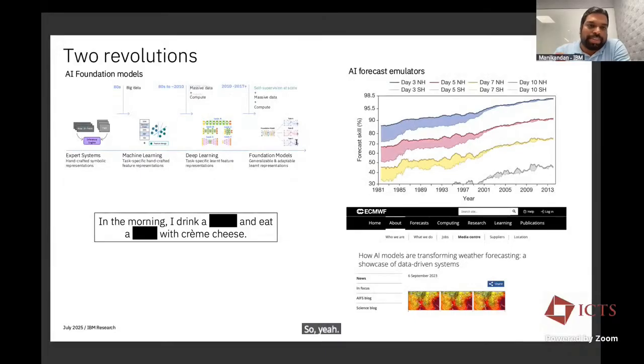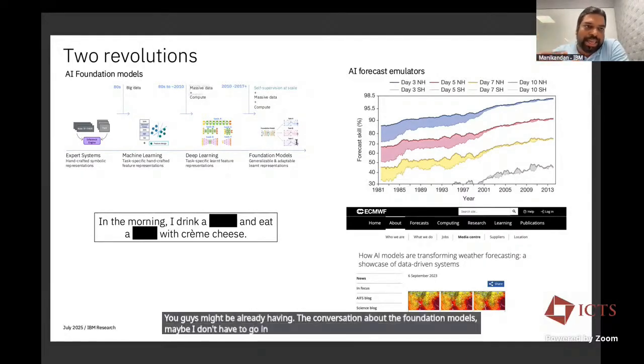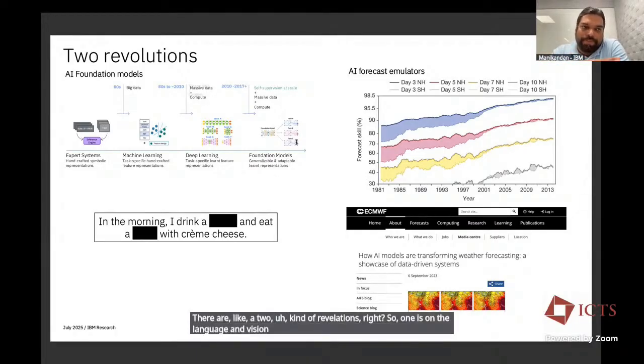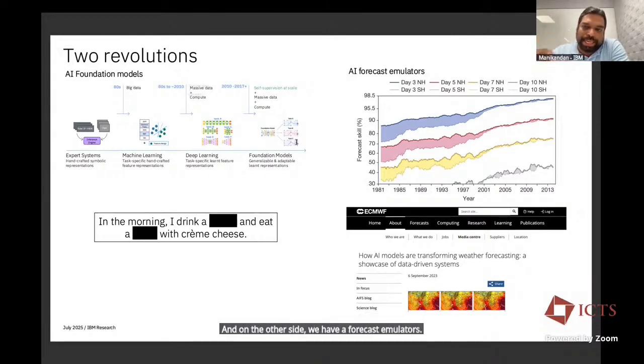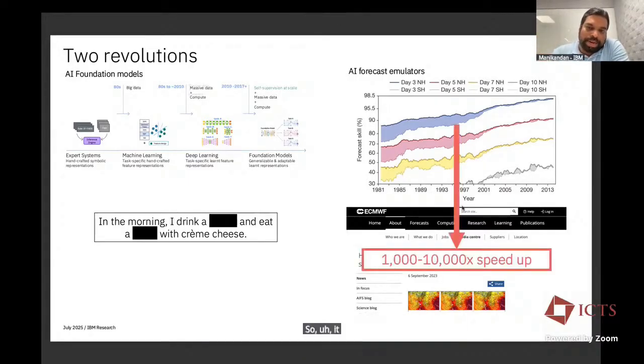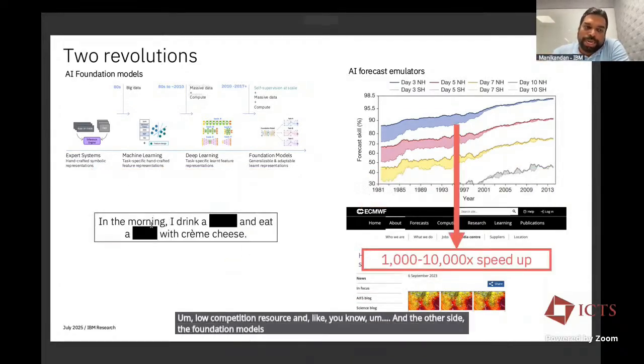So, just to start with, you might already be having the conversation about foundation models, so maybe I don't have to go into deep detail, but just to give a high level, there are two kinds of revolutions. One is on the language and vision side, where we have foundation models, and on the other side we have forecast emulators, which can capture atmospheric processes and have the advantage of higher computational speed, with low computation resources.